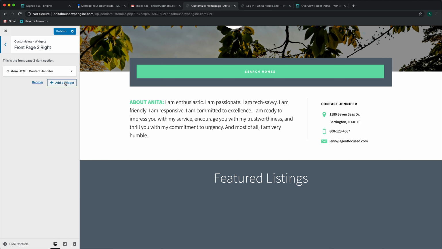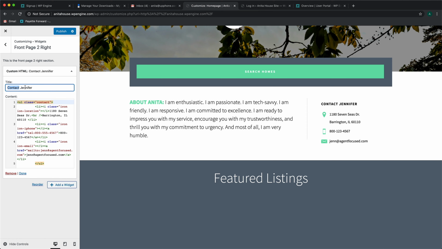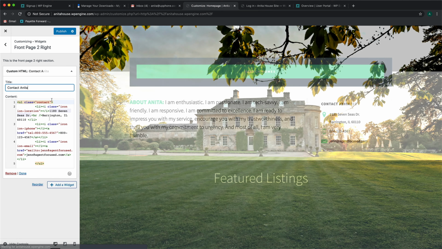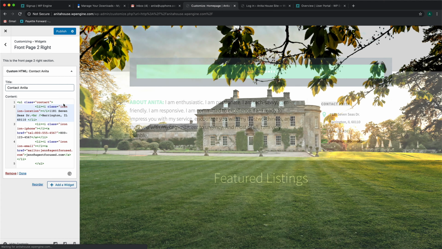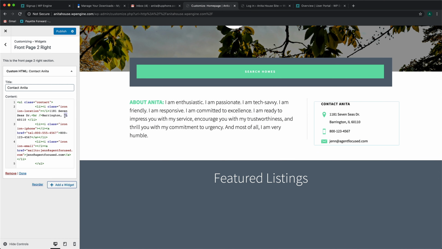In the upper left-hand corner, tap that back button, now Front Page 2 right, and you're getting the hang of this by now, I'm sure. It says Contact Jennifer. We're going to change this to Contact Anita. We don't live at 1180 7 Seas Drive. Let's say she lives actually at 1181 7 Seas Drive. And not in Illinois, but in Alabama.